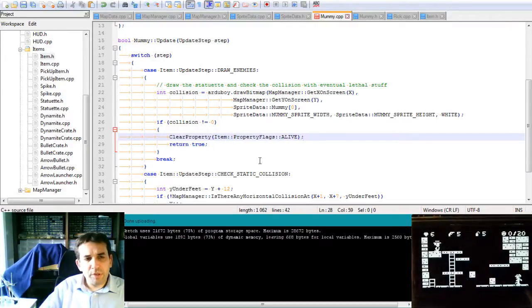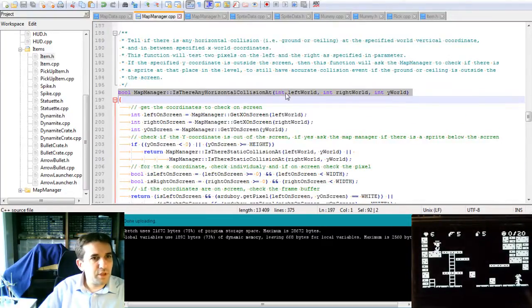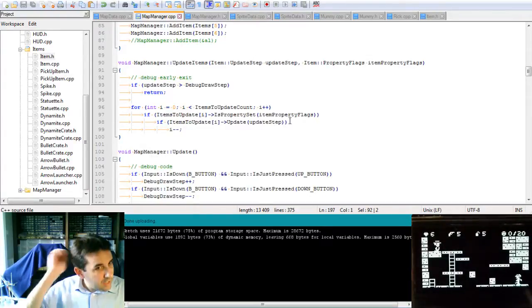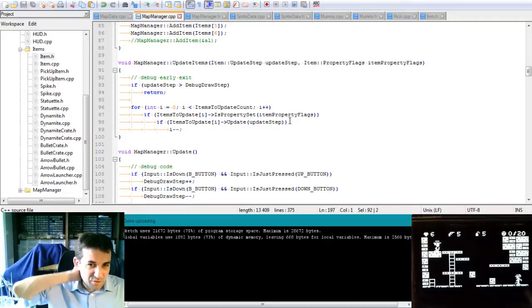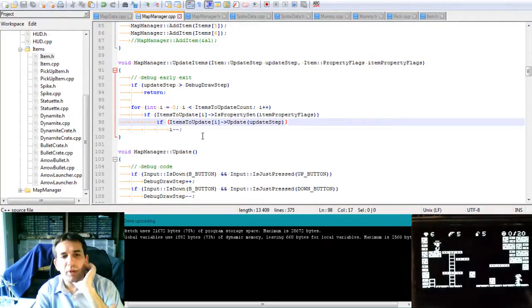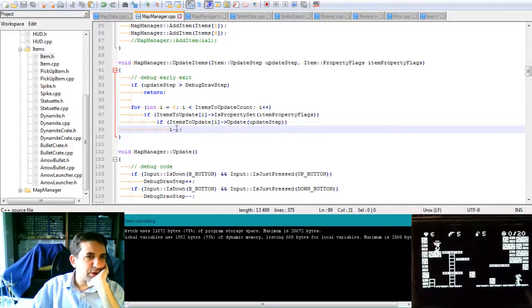I think I should not, because if I return true, it should be removed. And oh, do I need to remove myself manually? I forgot. Let's check the update item. Yeah, I need to remove myself. It's not done automatically here. Well, that's something we should consider. Probably we could just add the remove here instead of asking everybody to remove themselves.